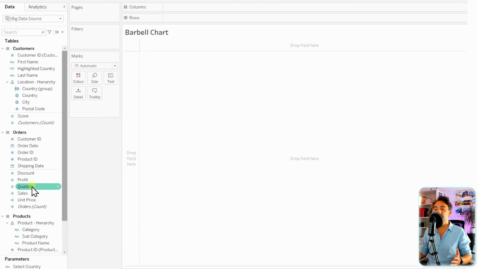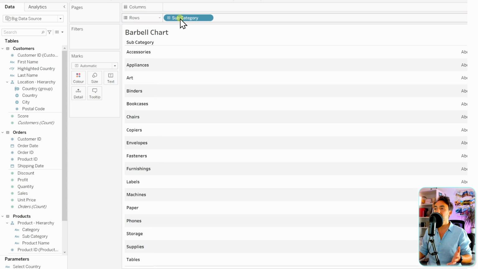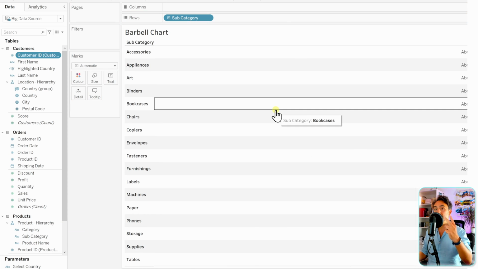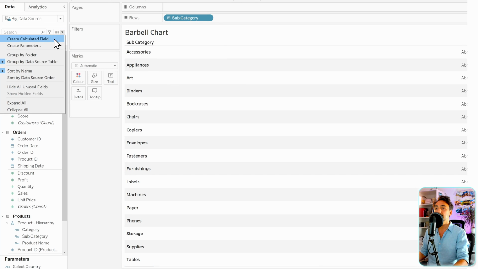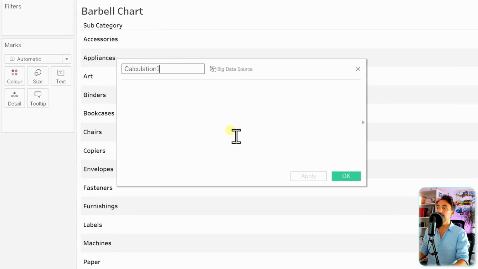So now let's start first with taking the subcategory, not the category, in order to have more values. And now next we need two measures, the first one for the year 2021 and the second for 2022. In order to do that, we have to go and create a new calculated field. So let's go to the data pane, click over here, create a new calculated field. And now I'm gonna call the first one sales 2021, and the formula is gonna be very easy.